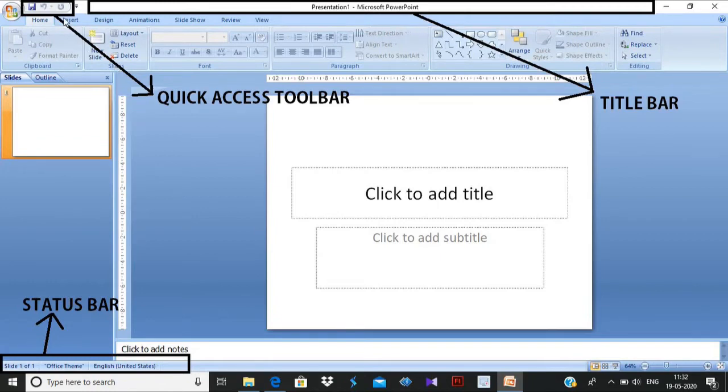Okay, near the title bar there is one more bar, that is the quick access toolbar. As the name suggests, quick means fast. You can access these buttons very fast by clicking here only. It has the save button, and undo and redo buttons are there. If you want to add more, there is a scroll down button, you can add more buttons. So second is the quick access toolbar.